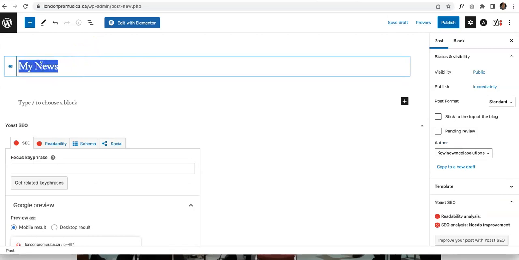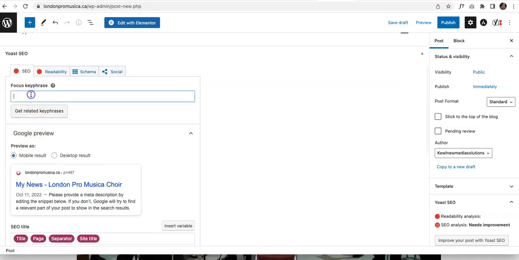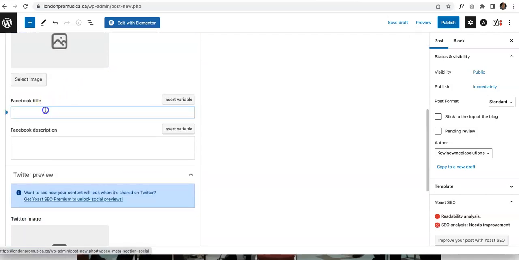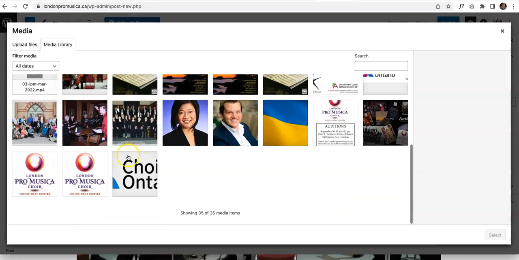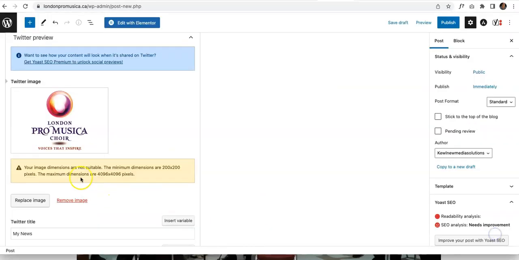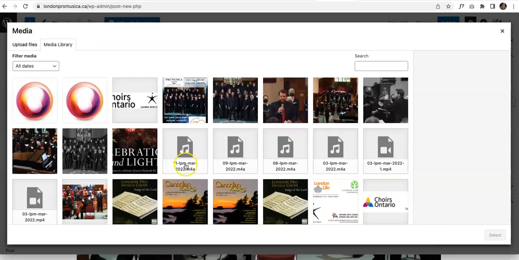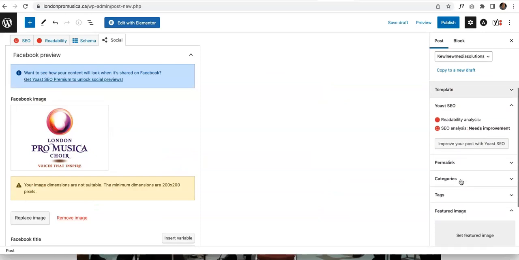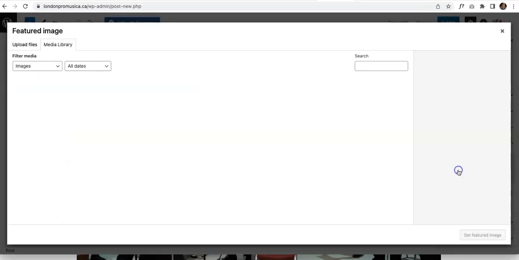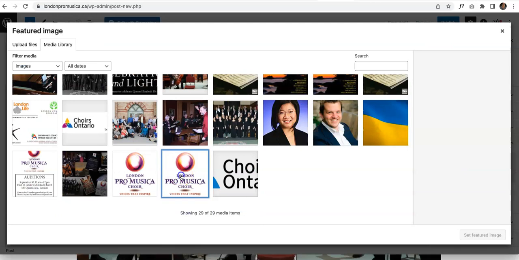Everything is exactly the same as a page. So we want to populate this stuff. I'm going to do it quickly. A featured image. Same. Okay.